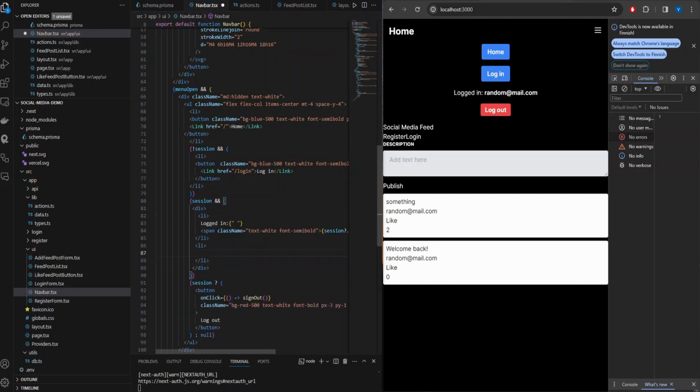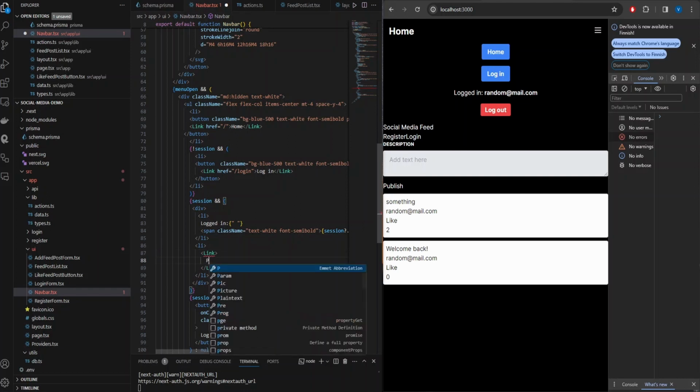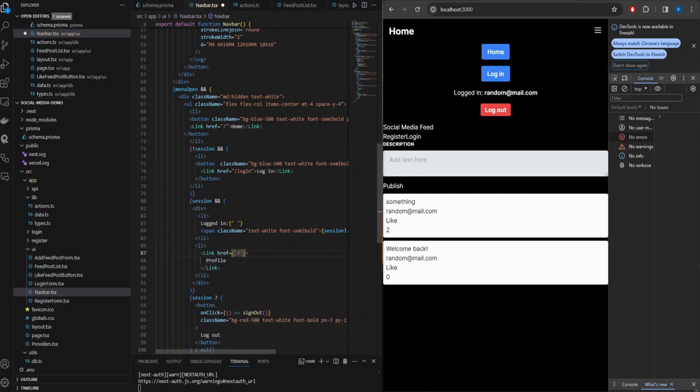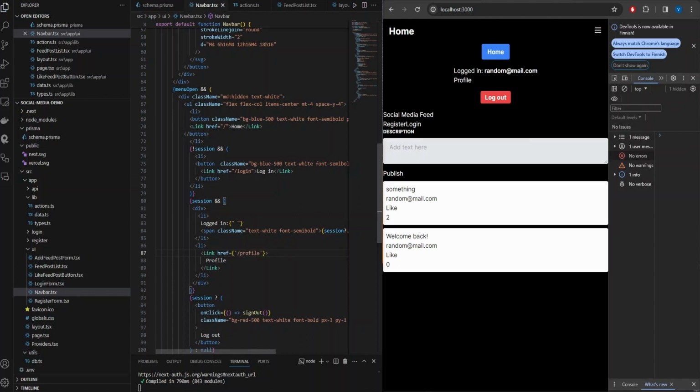And then inside here, we can just define a link. And this is going to take the user to its profile. So we'll just type profile. And the href is going to be /profile. Like that, we can hit save right there. And now we can see that there is this profile button right here. And of course, we haven't implemented the route for it yet.